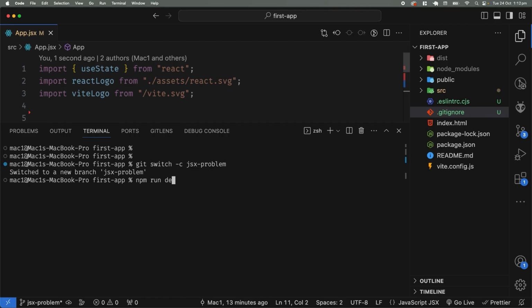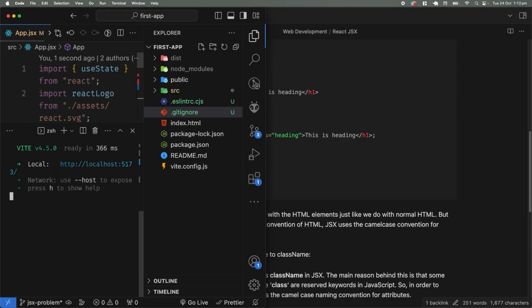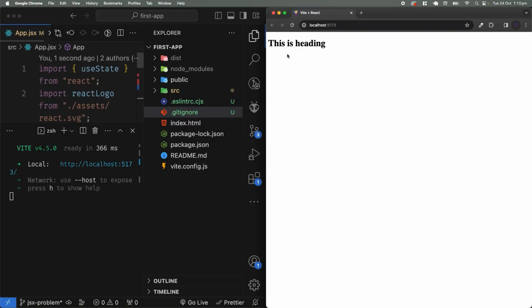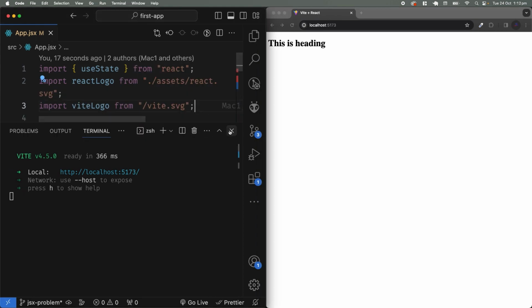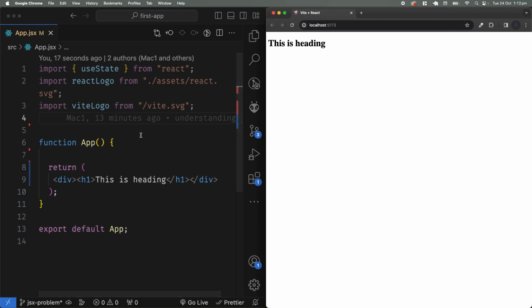Okay, so let's just run dev, and let me move it to the left, and I will move the browser to the right. Okay, so this is the heading. Let me just collapse this project bar. Okay, and let me just close this terminal as well. So that's the overall heading which is being displayed right over here.